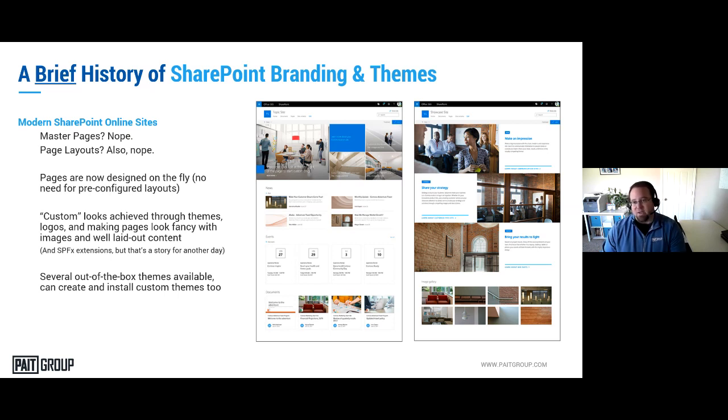The other way that we achieve a custom looking site is through the use of just good layout, taking advantage of what Microsoft gives us in the sections and the different columns and the web parts, and using good imagery to just really make the page visually engaging. There are also ways that you can customize this with SharePoint Framework extensions, but that's not at all what we're going to get into today.